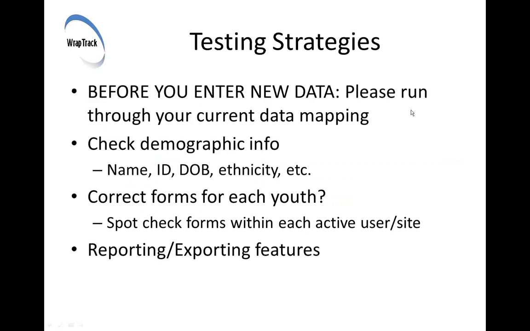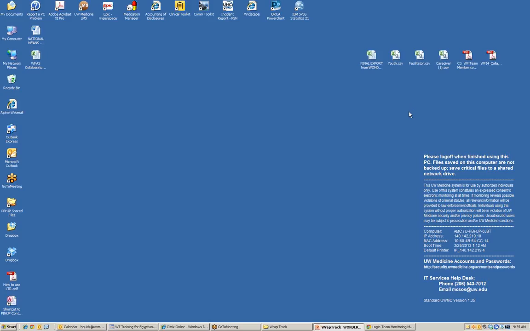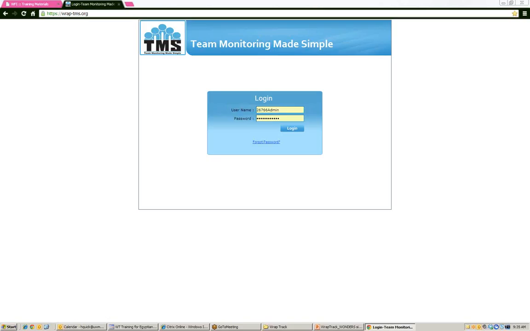So, okay, here's where I'm going to close out of the PowerPoint for one second, mostly because at that point we were talking with folks about how they can test the data that's been transferred from Wonders to WrapTrack, and that's obviously not something that we're doing here for you guys, so we won't worry about those last few pieces.